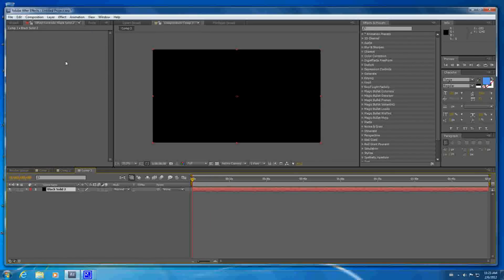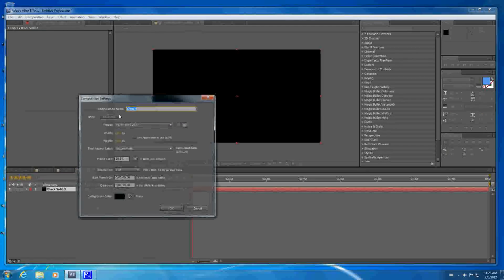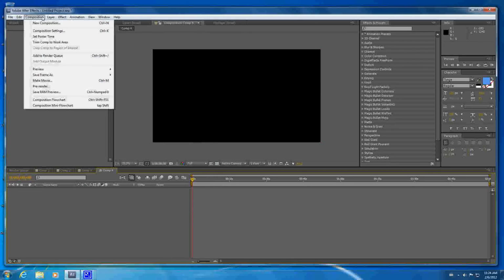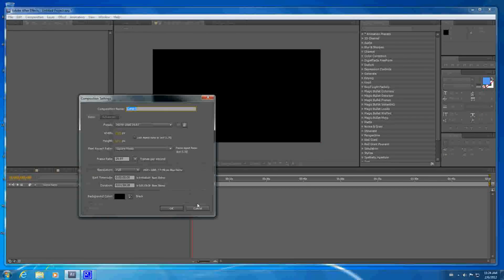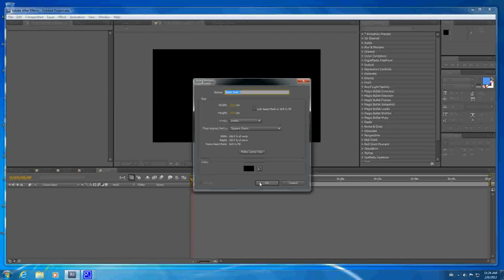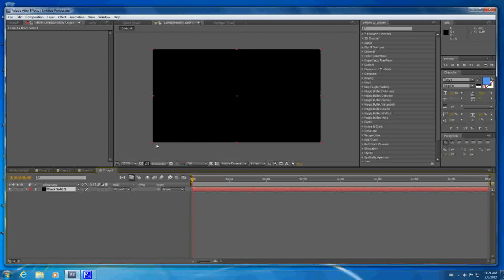First thing we're going to do is new composition, so go ahead and create a new composition. Using HD TV 1080, width 1920 by height 1080, 29.97 frames per second, and running 2 minutes. New composition. Done that. New solid. Black. Space is black.